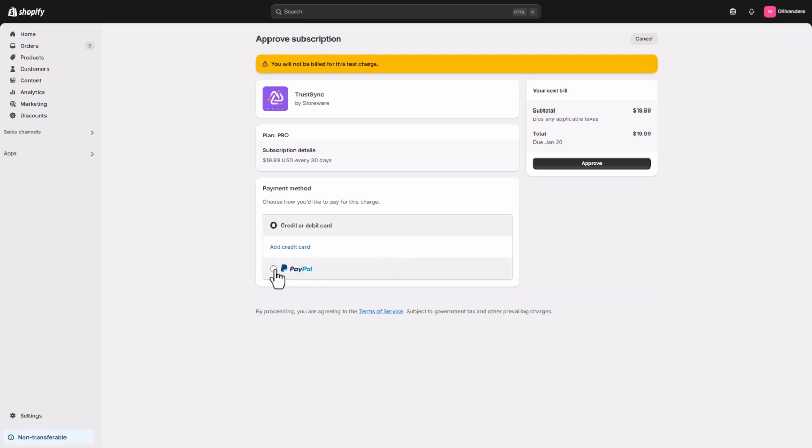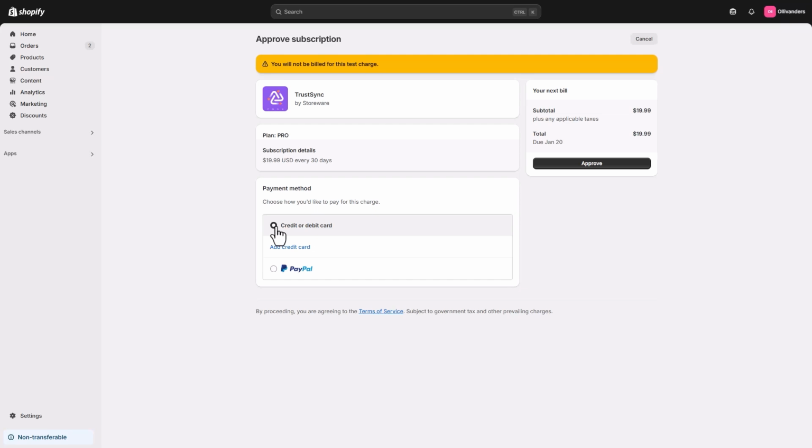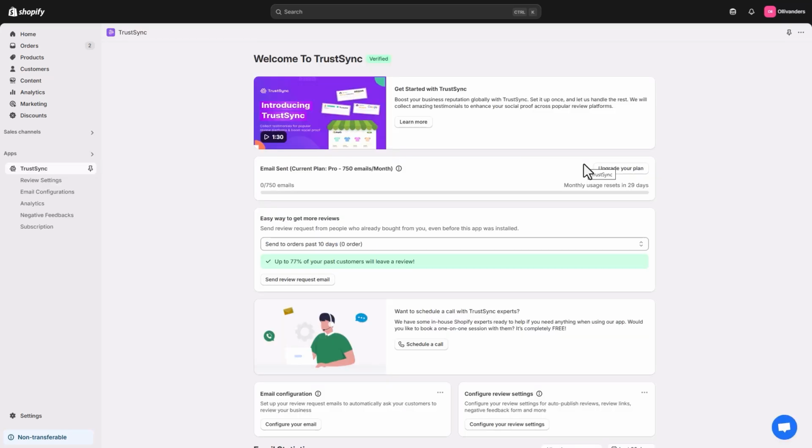Choose your preferred payment method, credit or debit card or PayPal. Click on the Approve button to approve the payment. Once you have provided the necessary payment information, your TrustSync plan will be upgraded.